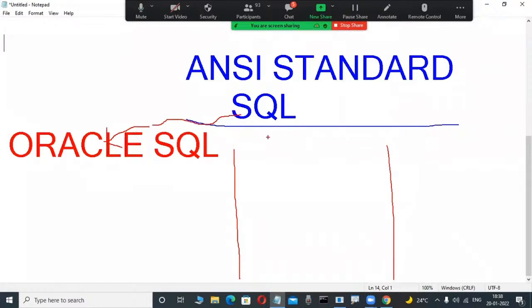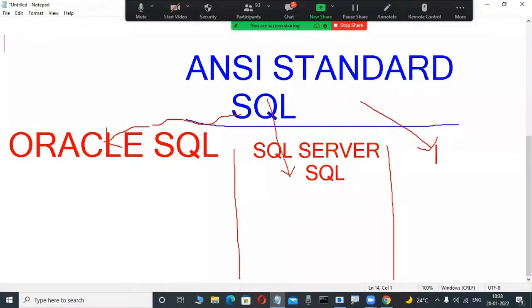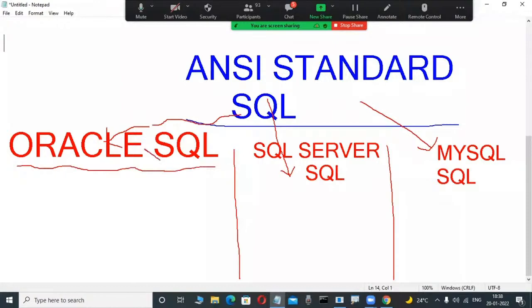Many fellows don't know that. Again, observe here: SQL Server, a Microsoft product, created their own SQL from this ANSI standard SQL, called SQL Server SQL. Again, MySQL created their own SQL language from this ANSI standard, called MySQL SQL. That's why in our class we are learning Oracle SQL. How do you differentiate these SQL languages? Conceptually they are the same.